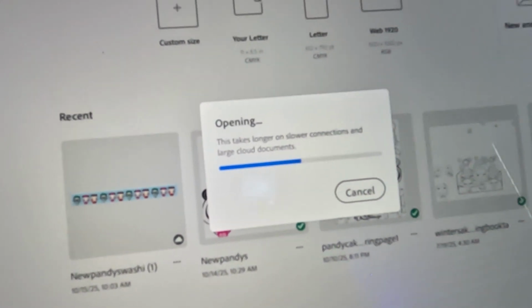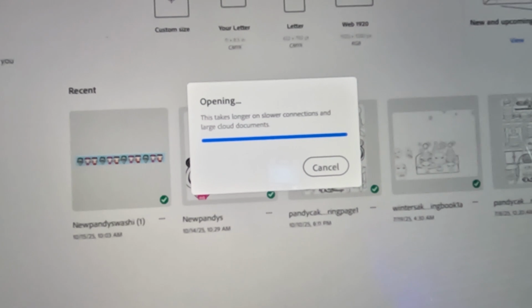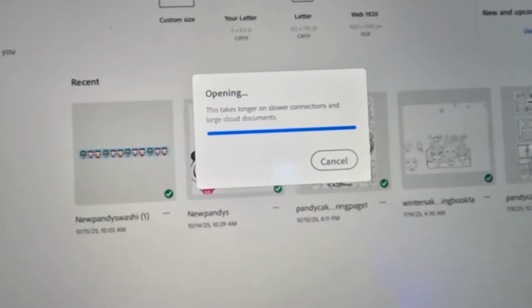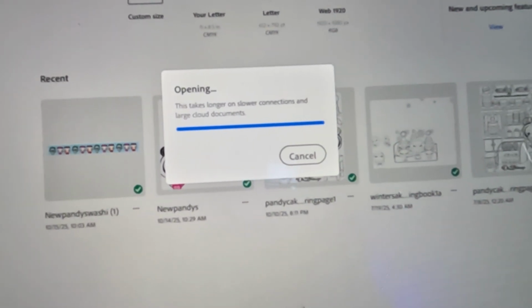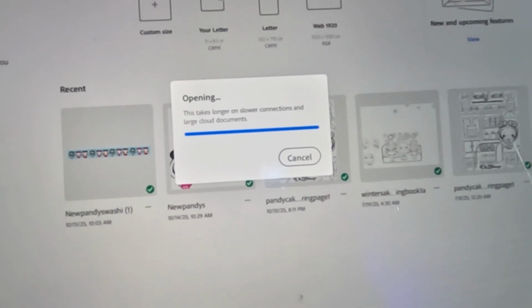Depending on how much memory you have in your iPad, it will take a while. And it depends on your internet connection, because it is running on the Wi-Fi and internet connection.